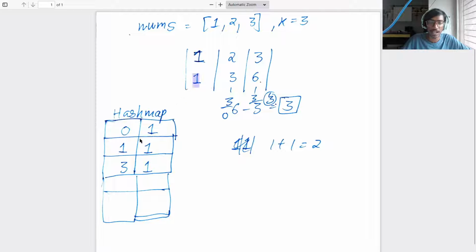So we would add this into the hash map. So 1, and then its frequency is 1. So this hash map is going to have the element and its frequency. So next we have 3. The element which is next is 3.